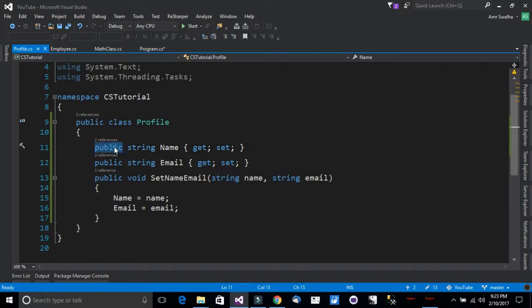Now I think you are already familiar with the public access modifier, which allows every other class to see this property or even fields or even methods. So that's for the public.